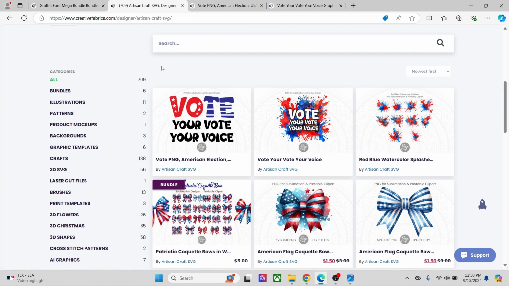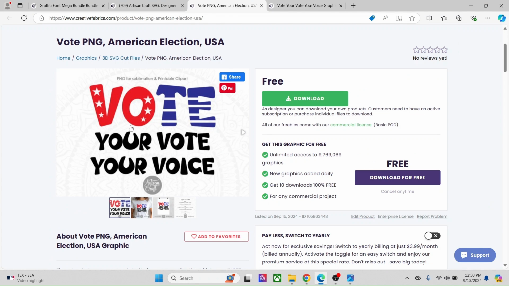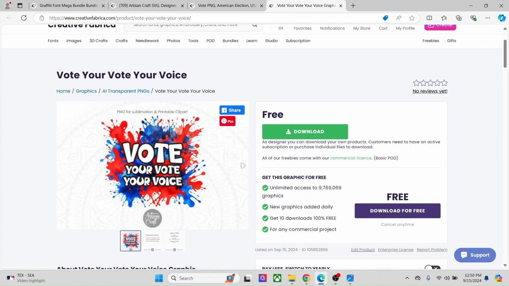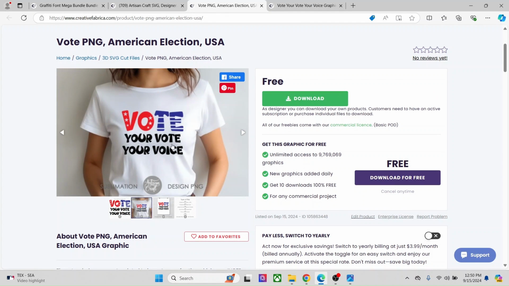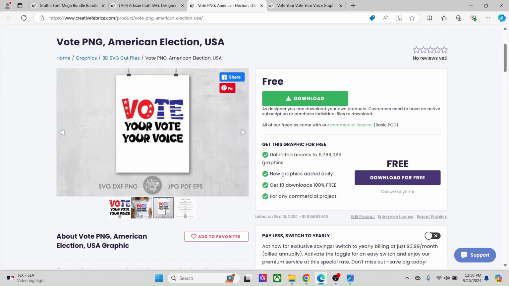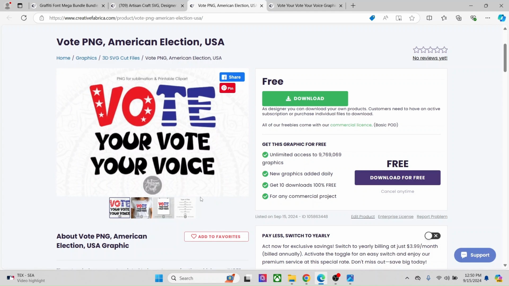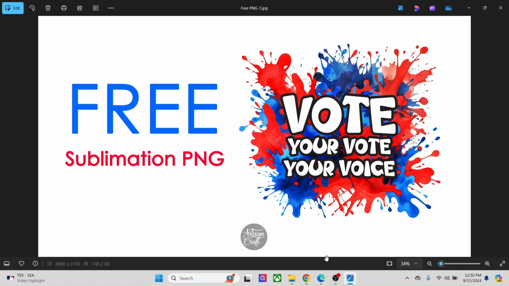And I made this design which is available for free in my shop. If you want to make a design, for example, sublimate a t-shirt or make a poster, it will be useful for you. So I just wanted to share this today.